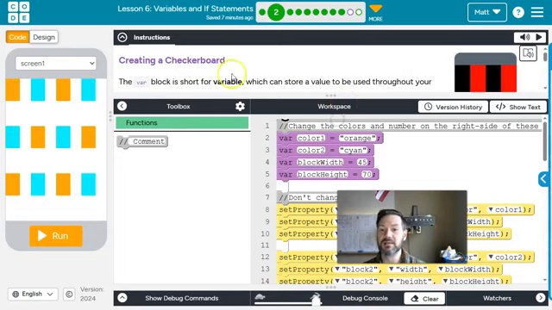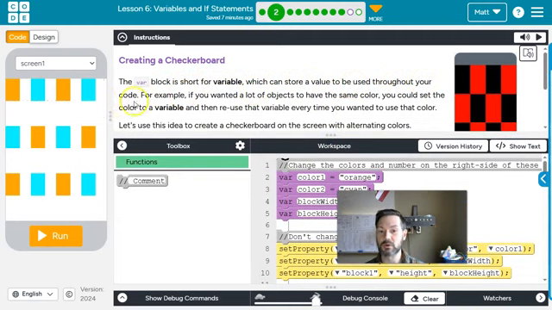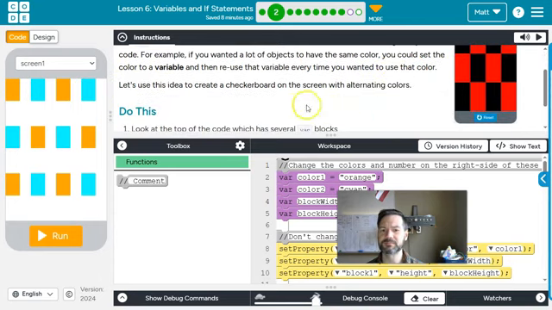So the var block is short for variable, which can store a value to be used throughout your code. For example, if you wanted a lot of objects to have the same color, you could set the color to a variable and then reuse that variable every time you wanted to use that color. So we can see here that we've got this green and cyan, and we want to change it to a black and a red.